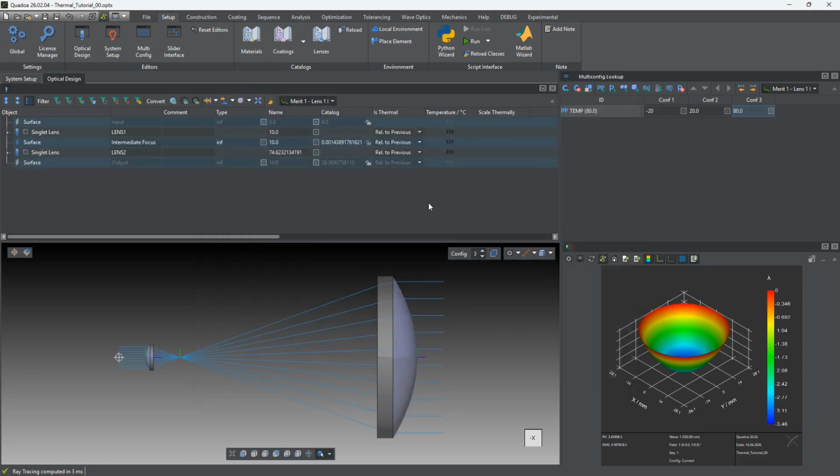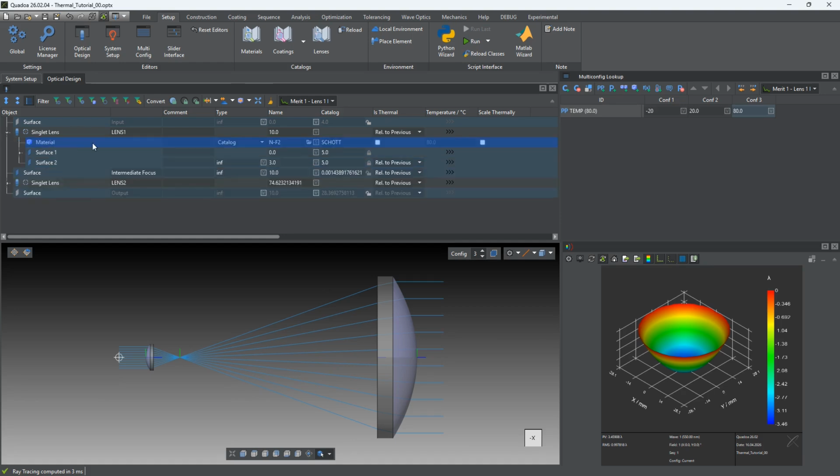By the way, if we want individual lenses to have a temperature different from the overall system temperature, we can activate the isThermal parameter. You can find this parameter next to the material, in the material row, and here you can see this isThermal checkbox. This allows assigning a separate temperature to a specific optical element. However, we will not use it in this tutorial, so we will deactivate it again. I will just mention it here for completeness.